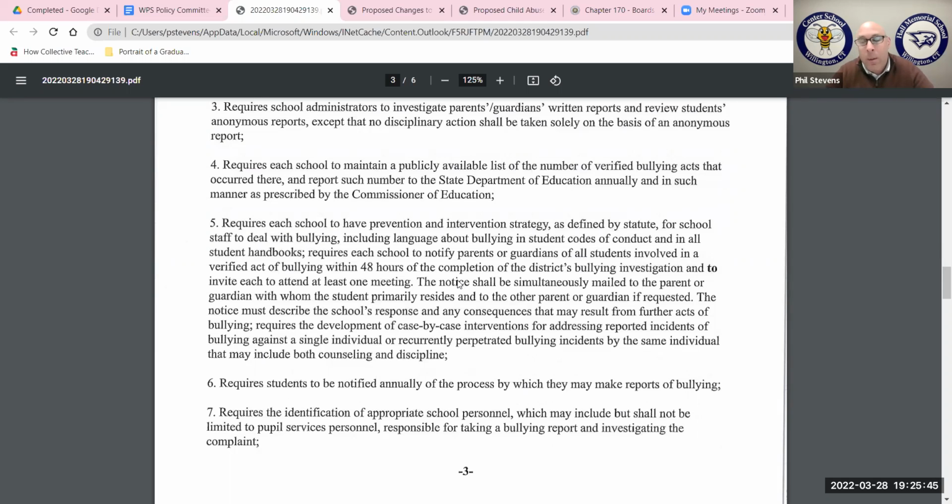This is serious. If we have a bullying case, do we have to report that to the State Department so they have a tally? At the end of the year, when we report for our data, we do have to report the number of verified cases of bullying we have.